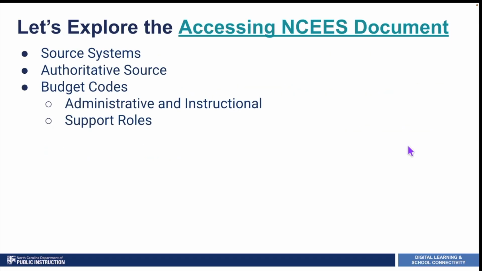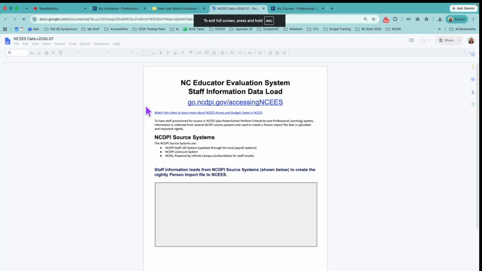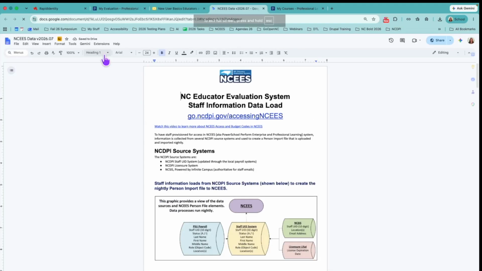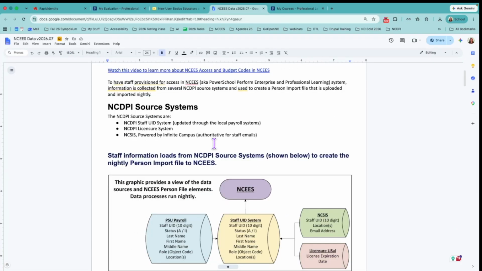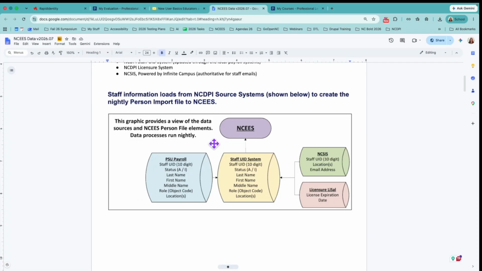So I just want to talk to you about the budget codes that get into NCEES. So if you're not in NCEES or wonder where your role comes from or where your demographic comes from, on the NCEES home screen, there is an Accessing NCEES document. I do have this linked here. I just want to talk to you about the authoritative source and how information does get into the system. So first of all, if something is wrong with your account in NCEES, it all goes back to those authoritative sources. We don't enter information into the system. We get information that is entered by your PSU.